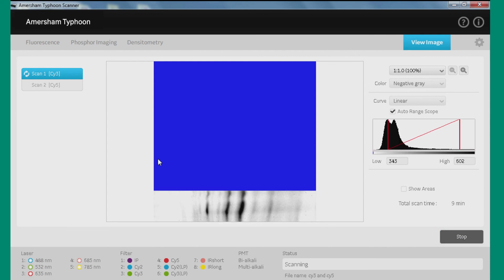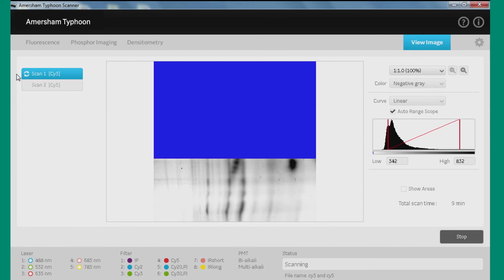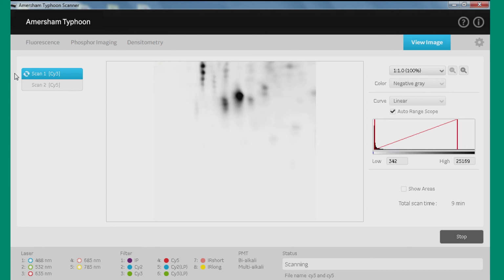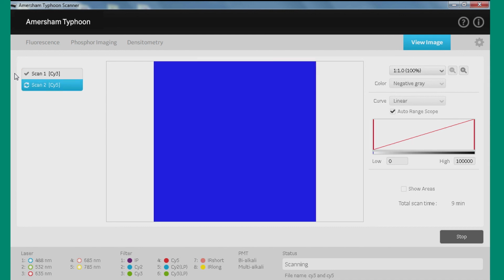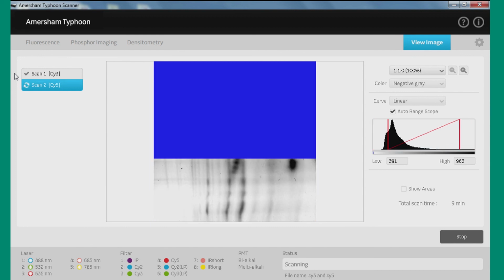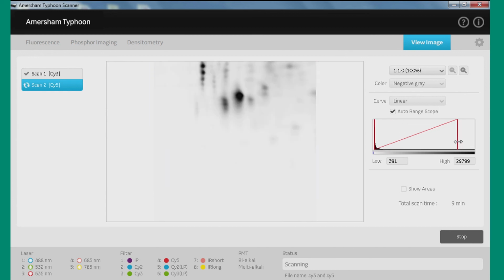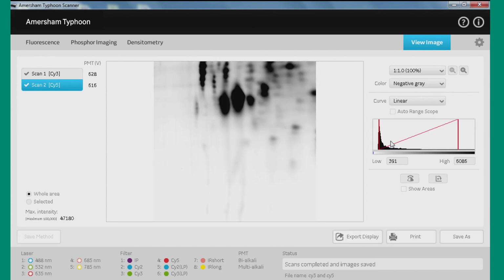So again, you'll see these arrows moving around. It'll always scan sequentially. I always work off with the lowest wavelength to the highest wavelength, but it doesn't matter. You can put them in any order you like to do these multiplex scans. Again, on the right-hand side here, you'll see the histogram displaying the grayscale intensity distribution. And here it's going to be showing the 100,000 dot gel image, irrespective of which file format you chose to save. Right now, you can see we have maximum intensity is 47,180 out of a potential 100,000.